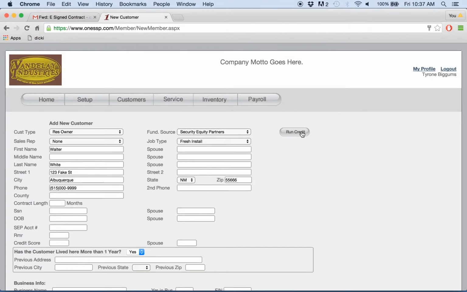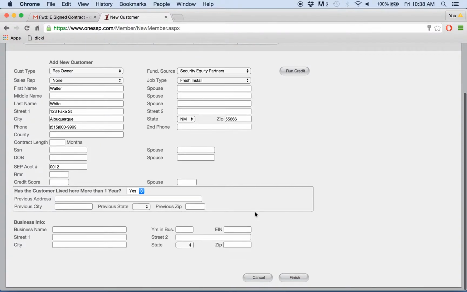Now you'll notice that a Run Credit button appears. That means if I click Run Credit right now, it will run the credit in Security Equity Partners system, and it will return to me the customer number. So I'm going to click it, and you'll see that it put in the customer ID of 0012. So it's run the customer credit, and we're ready to go now. So I'm going to go ahead and hit Finish.